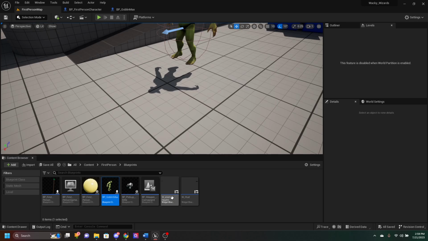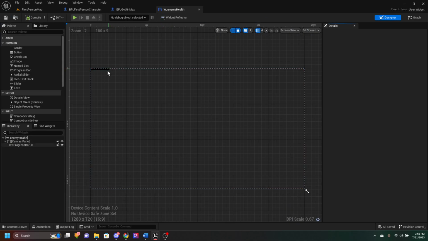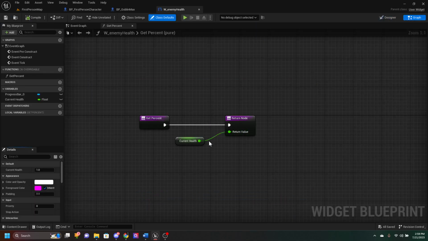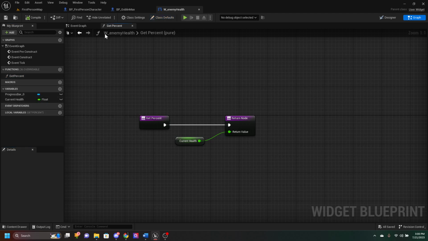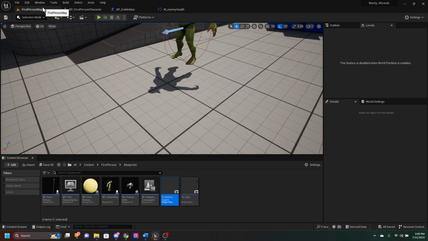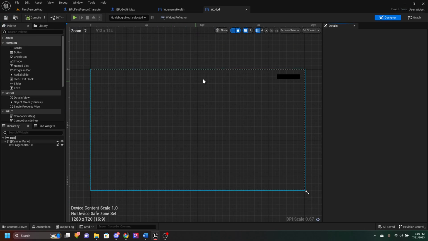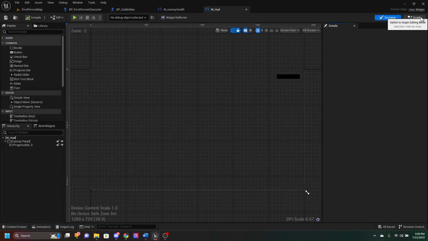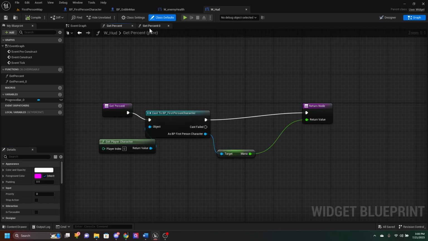Our widgets, we have our enemy health bar, and we have an integraph getting the current health from the binding for the current health of the goblin. And then our heads up display for our widget is done with a binding that casts to the first person character, gets the mana value, and returns that as well.